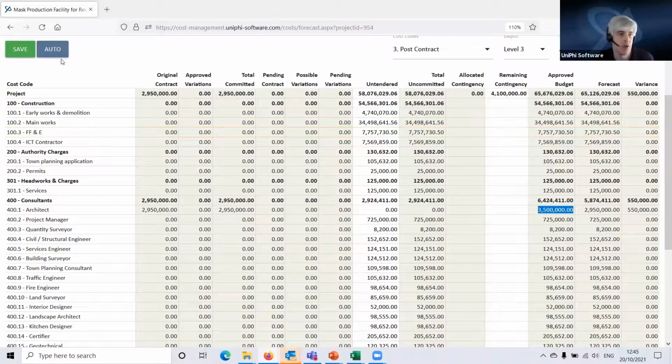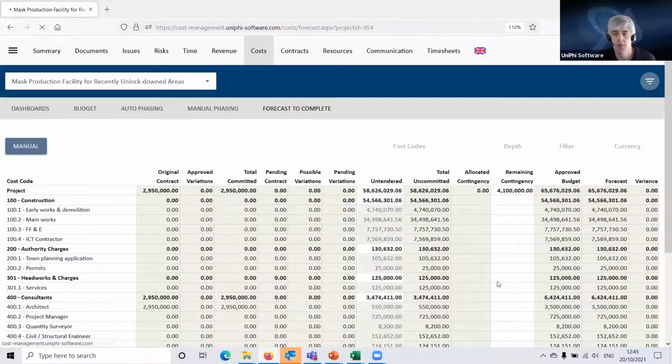Now, I'm not in auto mode. Unify is not calculating the rest of these things for me. So it's not going to keep recalculating these as I make other changes to the contract. But you can switch between the two to get the result that you need when you need to report your forecast. I'm just going to put that back to auto.